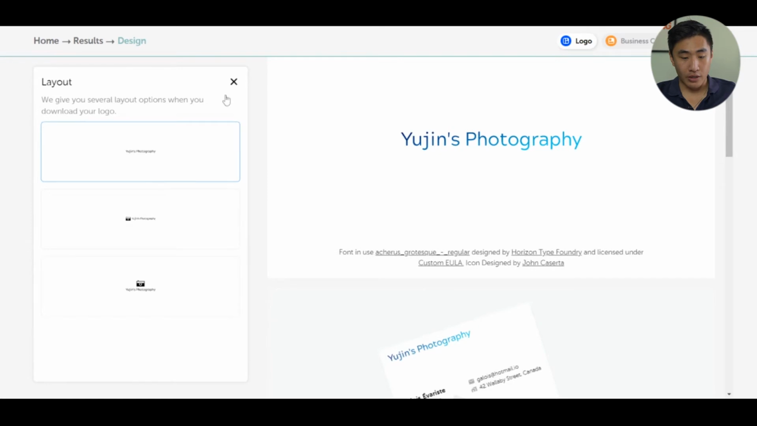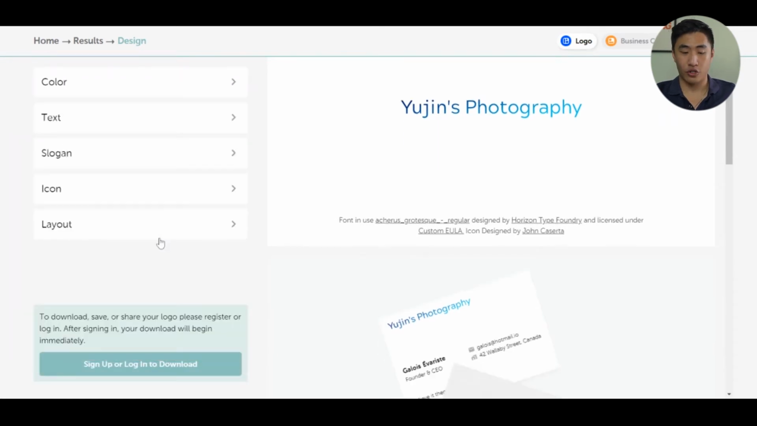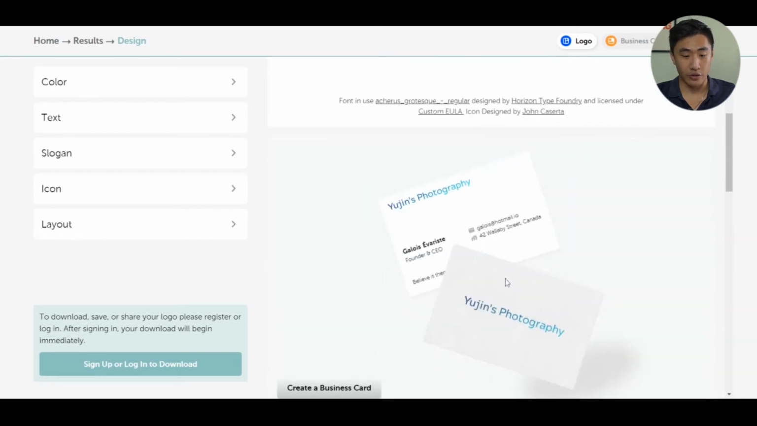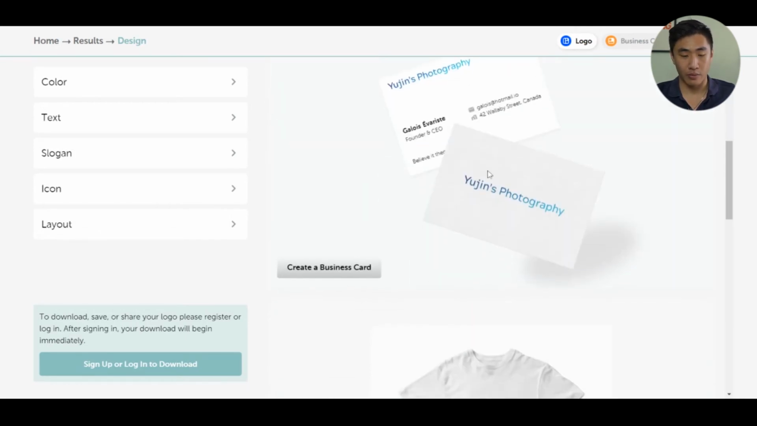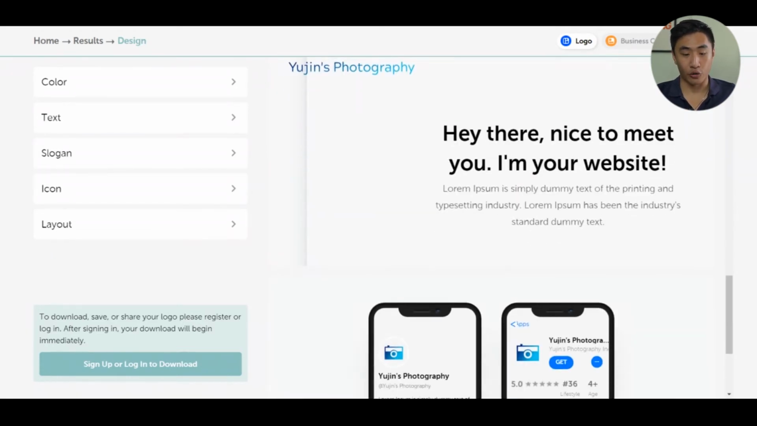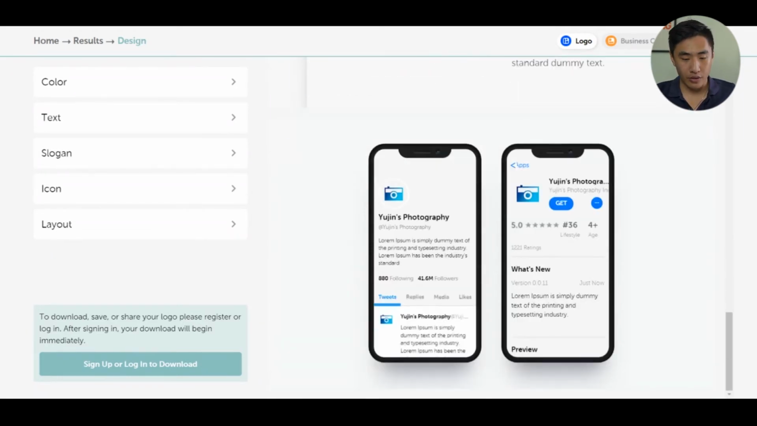And at the bottom here, you can see that NameCheap has generated that logo onto some business cards that you can potentially design. So you can have a look and see how that would look. And also on some t-shirts, how that looks on a website, and also how your logo looks on a hypothetical app store. It's a good bit of a mock-up.